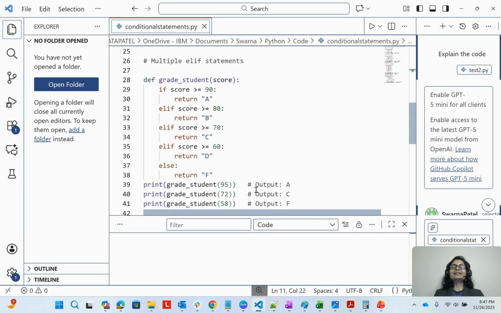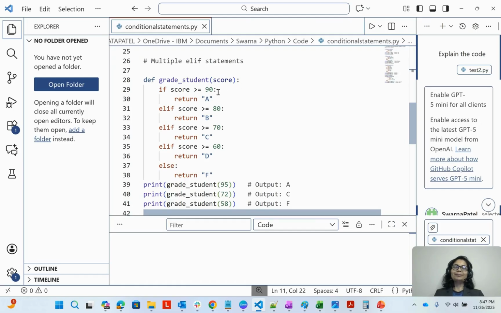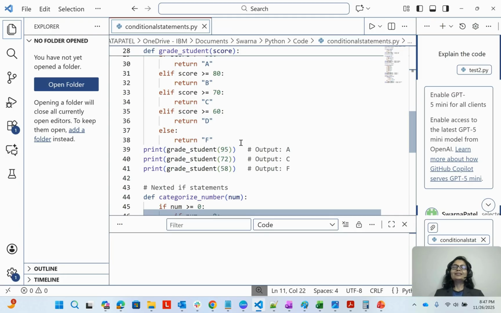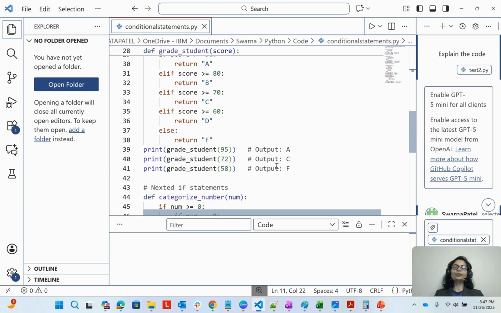So like this, we can have multiple else if statements. To verify this, we have taken the grade of students and score. If the score is greater than or equal to 90, then return A. Else if the score is greater than or equal to 80, return B. Else if the score is greater than or equal to 70, then return C. And else if the score is greater than or equal to 60, then return D. Else return F. So based on these conditions, we have verified with different scores, and the output will be based on this logic.